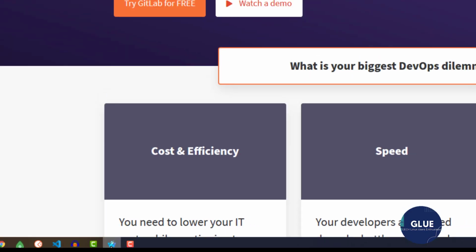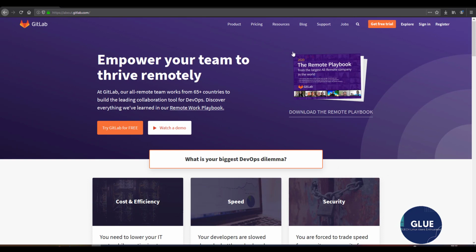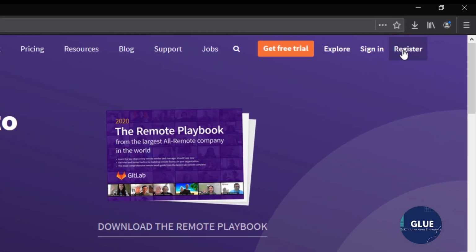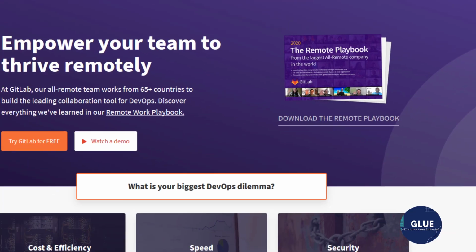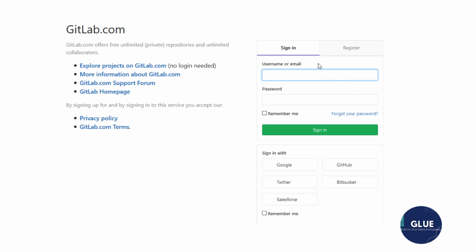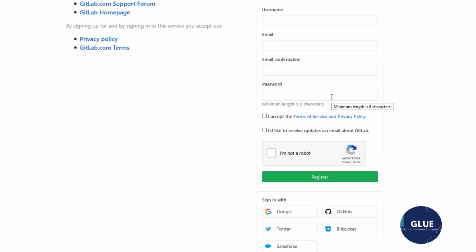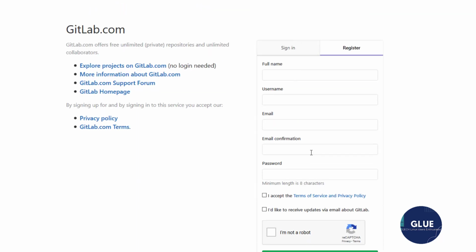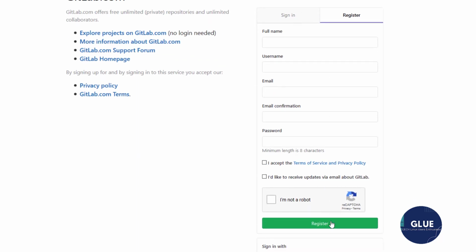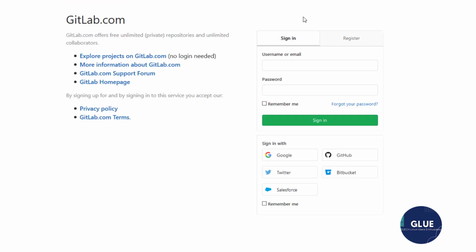Open any browser on your PC or mobile. Open the official page of GitLab, that is gitlab.com. The link will be given in the description below. Next, click on the top right corner that shows register. Then click on register to create a new account if you don't have one, or click on sign in to log into your existing account if you have already created one.